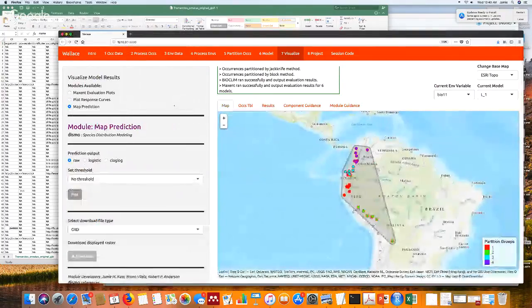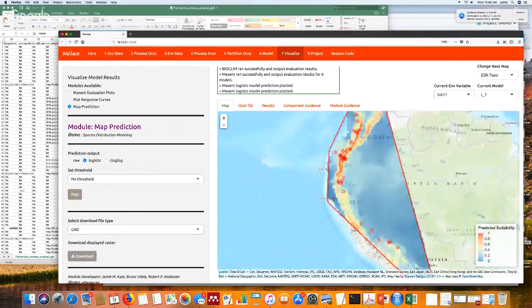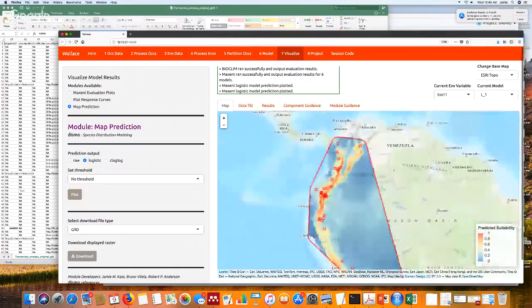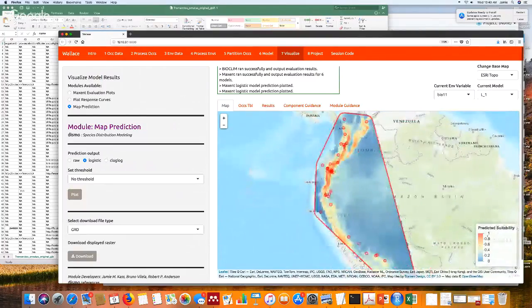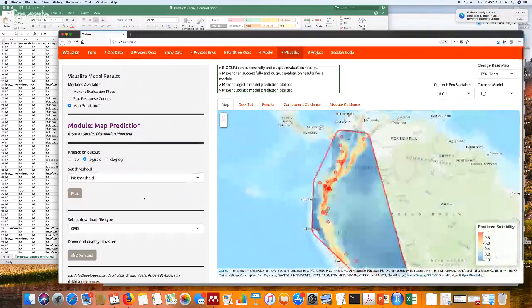Perhaps most interestingly, we can take a look at the map prediction. Let's take a look at Maxent's logistic prediction for our area of interest, our background extent. It's right here. I plotted the raster, and we can see there it is. Predicted suitability is over here on the right, and as we might expect, the high elevation areas are highly suitable. So it looks like Maxent did an okay job this time.